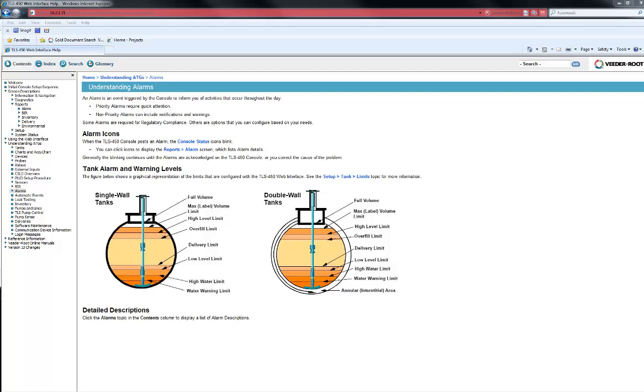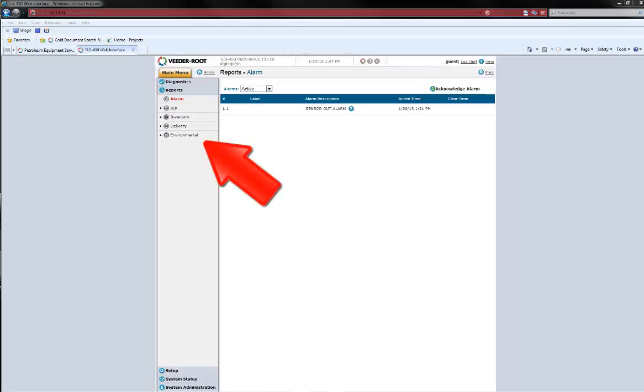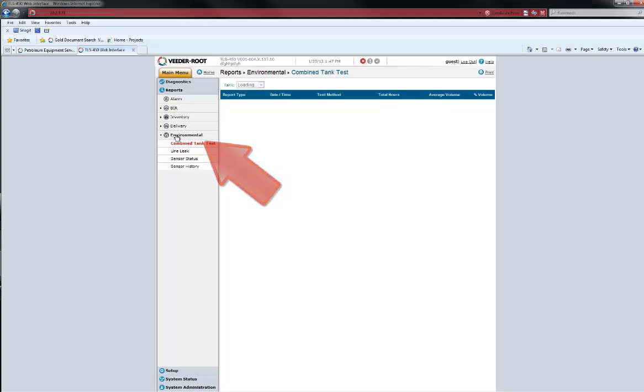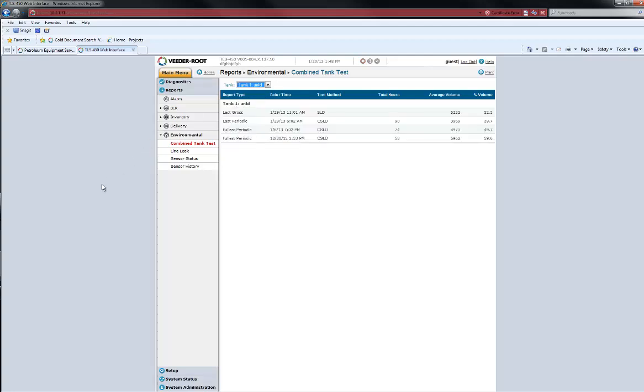For our next example, we will examine some of the environmental reports. In the Web Enabled section, select Reports and then Environmental. There are 4 different reports in this category. We will start with the combined tank test. Select this category and then select a tank. This report will display the latest monthly results for static leak detection and continuous statistical leak detection.